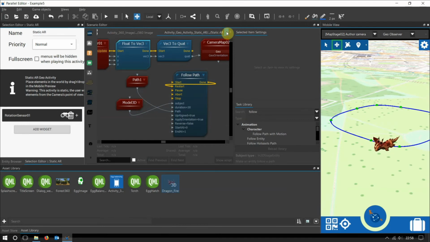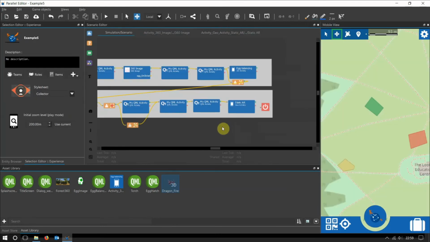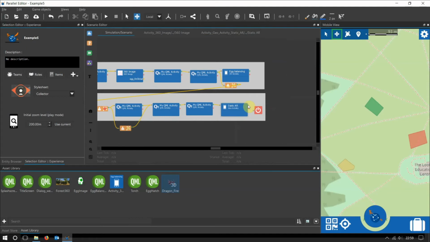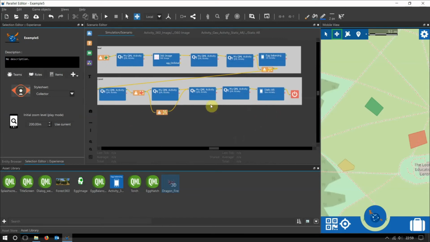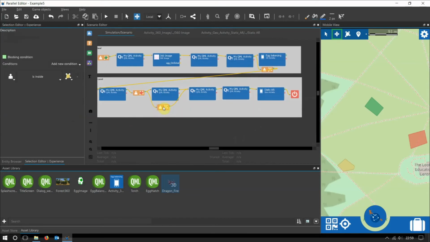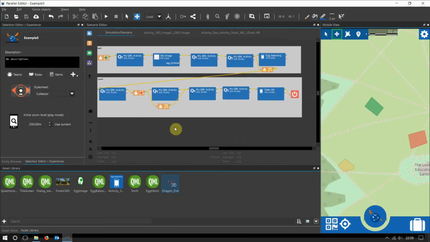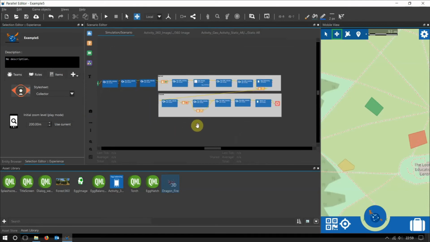I can come back to my scenario. And this is all I have to do. And I can end the game by connecting to the end game. I can just put this one in here. Okay, so this is my game. I just created.